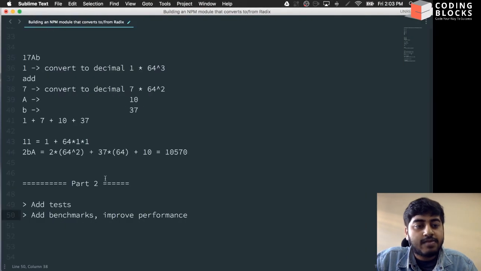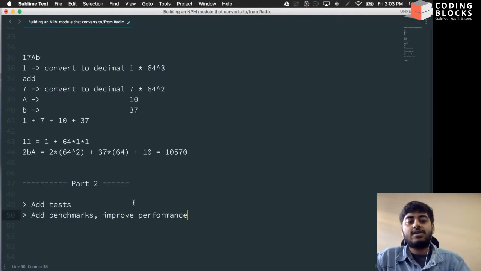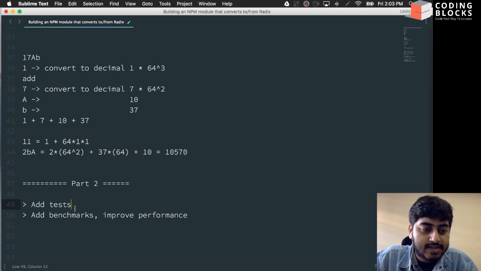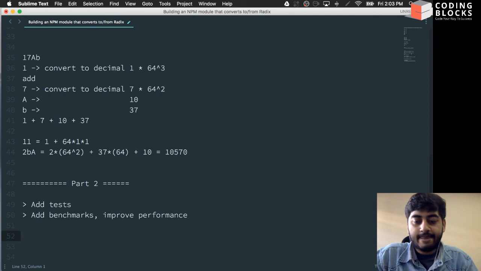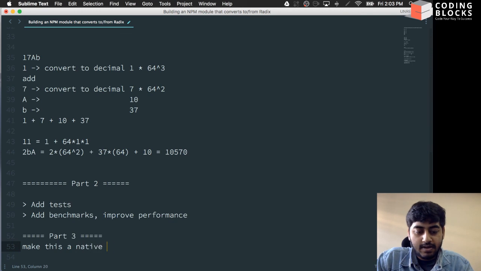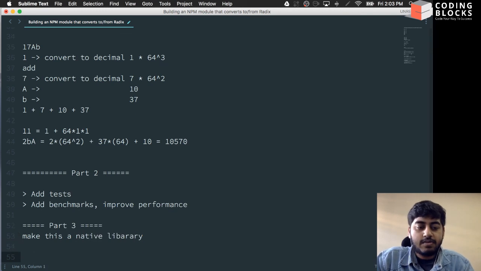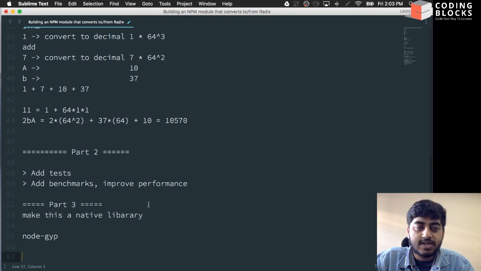We will do all of that stuff in part 2. We'll add some benchmarks, see how we can make this library faster, and we'll add some tests, and if possible in part 3 make this a native library, which would mean that I will have to write code in C++, use V8 bindings, and use Node GYP. Node GYP creates native libraries that can be used from Node.js. We will see how we can do all of that. Thank you for now.